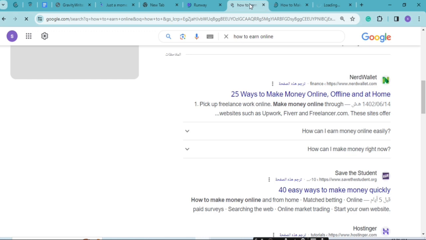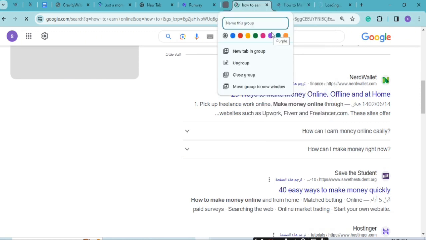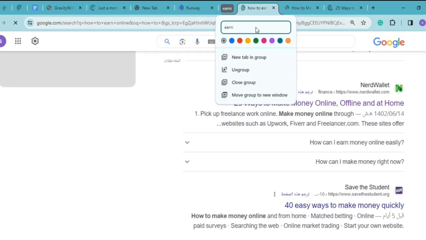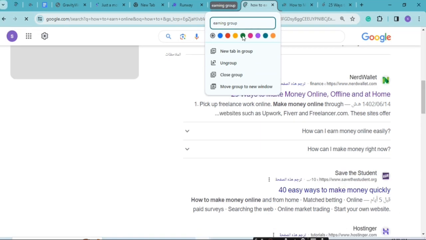And these 3 tabs, I want to add them in one group. So just select a tab and then click on Add to New Group. Now it will ask the name of the group. Just name the group anything you want, whatever is easy for you. And select the color, and then there are some more things that you can do by yourself.